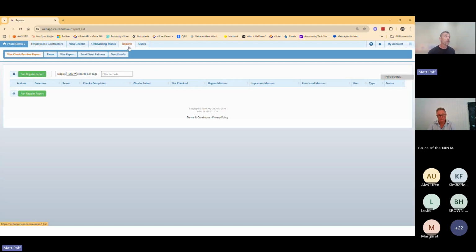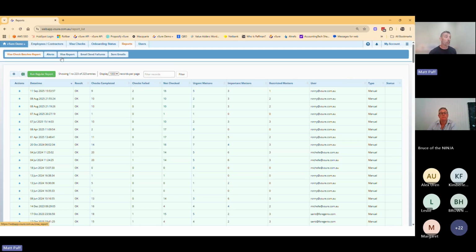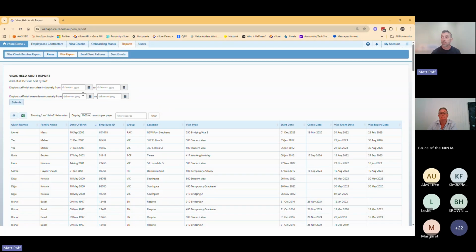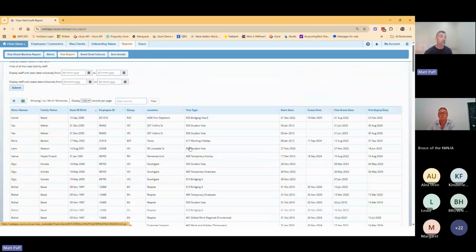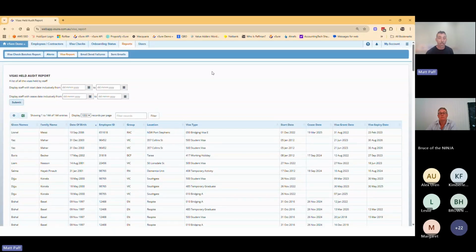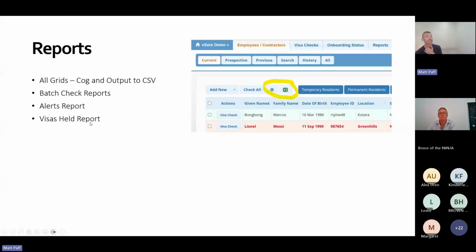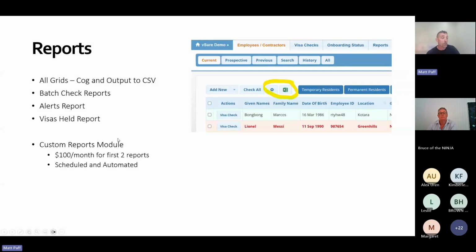There are obviously the reports I've talked about, which is the visa backed report and the alerts report. The other one is the visas held report. This is the one that's important for labour hire companies and sponsors. It gives you the list of visas held based on the date ranges of start and finish dates of your employees. I will bring your attention that we do now have a custom report module which can automate the sending of reports. It is a customization above and beyond the system. There is a cost on the module and a setup fee, but if you do want more reports than are currently capable of the system, then talk to us.